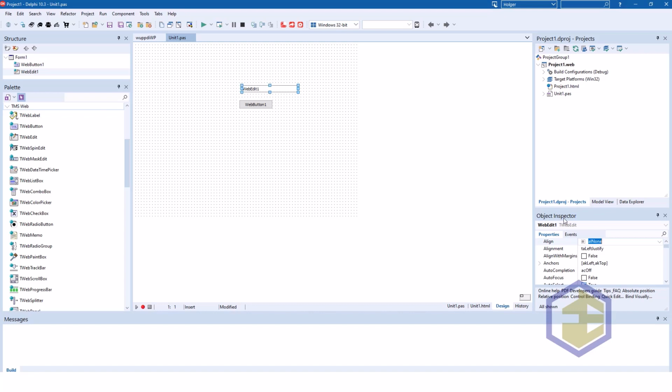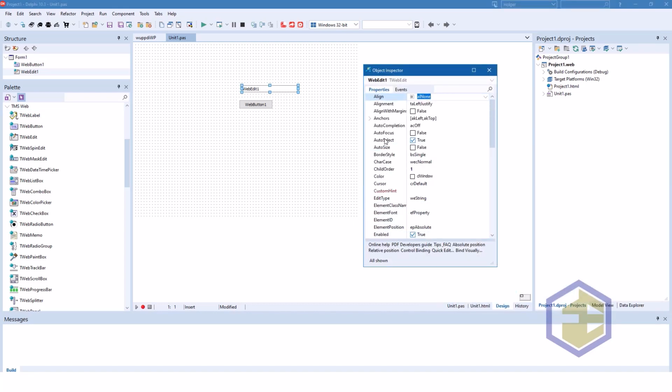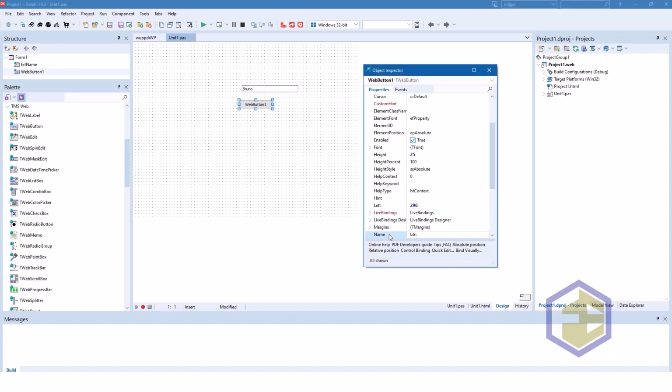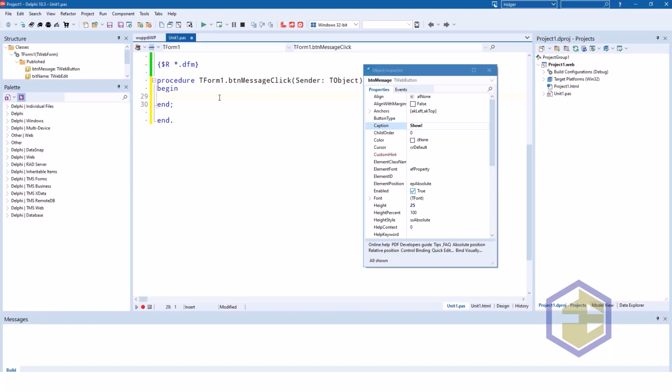Let's proceed as if it were a normal Delphi desktop application. We modify the properties of the controls by setting the text to a name by default. We name the control txtName. We name the button btnMessage, and we give the button a caption, Show!. Now we need to implement the code behind the button. We double click the button. We get the button message click event.